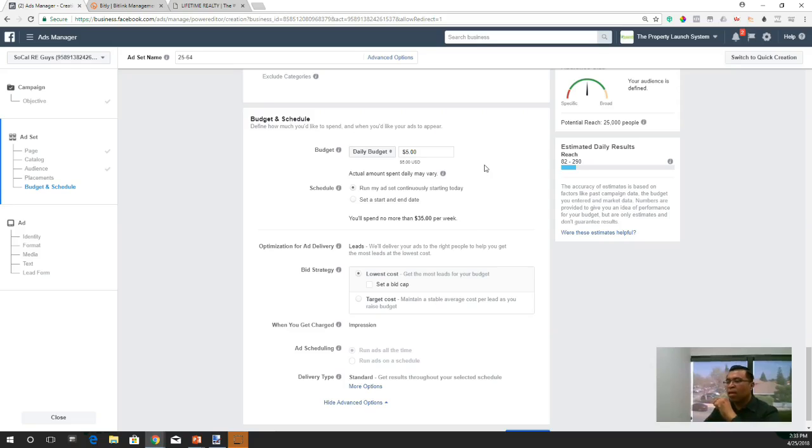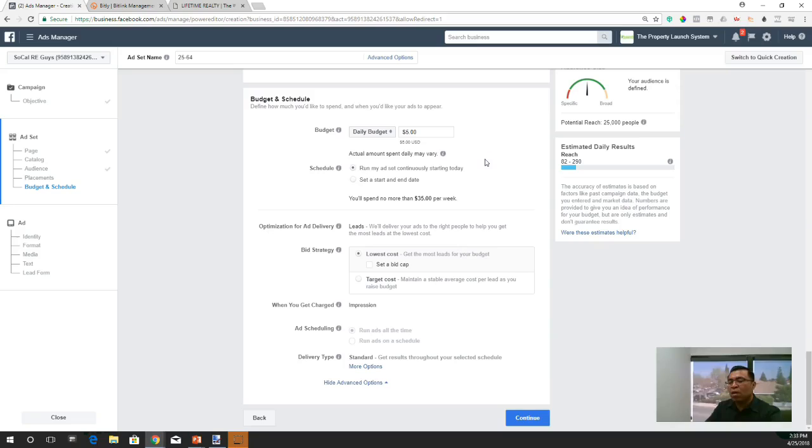So that's why every new campaign that I start from now on, I just use $5. But when I want results fast, I do $7. So it just depends on what you want and what your budget is. It's going to depend on your goals for this campaign. Once you have your budget set right here, you're going to come here and you're going to see that by default it's set at run my ad continuously starting today.